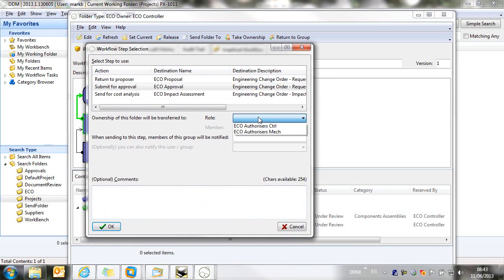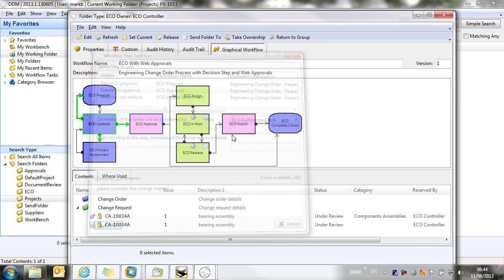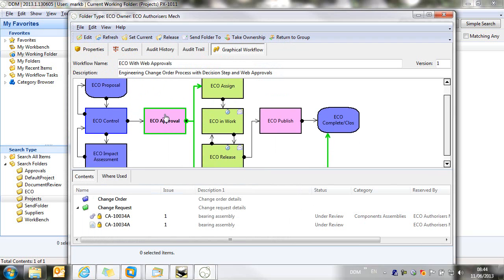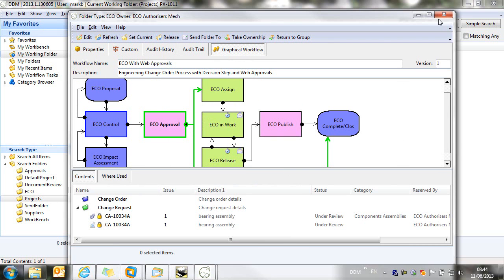And here I'm going to select between two different groups of users. So depending on the nature of the change, or depending on the value of the change, I might need to submit it to a different group of people. In this case, I'm going to select the mechanical approvers, and I will again say, please consider this change request. And so my change request is sent out, and it steps forward to the next step in the process.